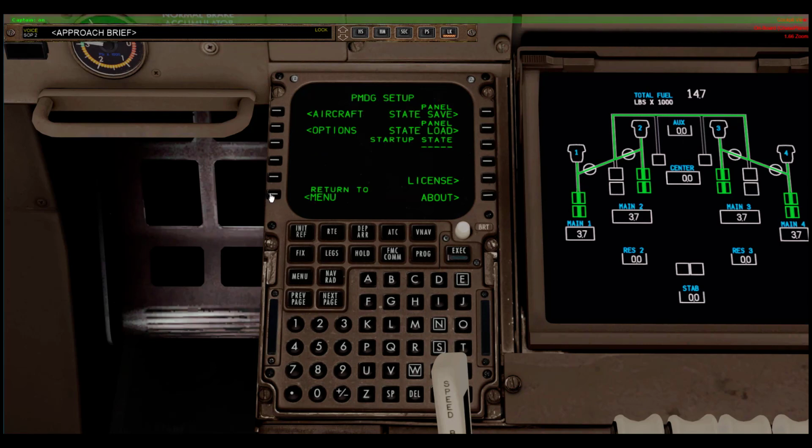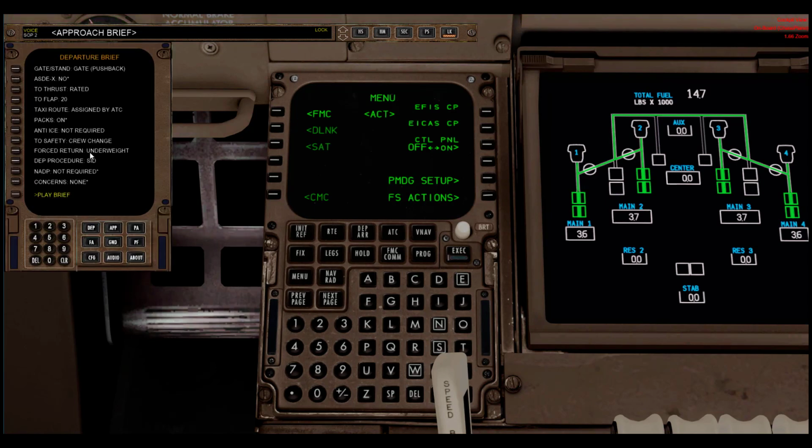Let's hurry up here. Hard mute off. Let's do the approach brief. Approach is at 7,000. Checked. Minimum is 200. Missed approach altitude is 7,000. With a flaps 30 landing. Standard set. Alright. Check. Auto brake 3.